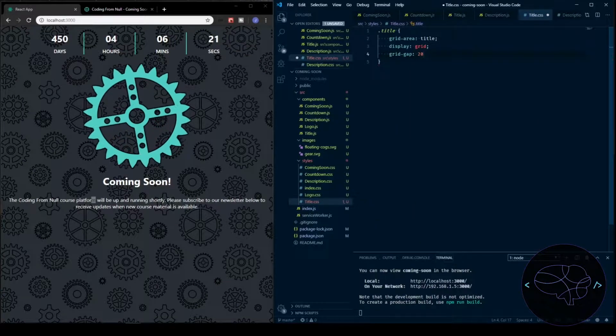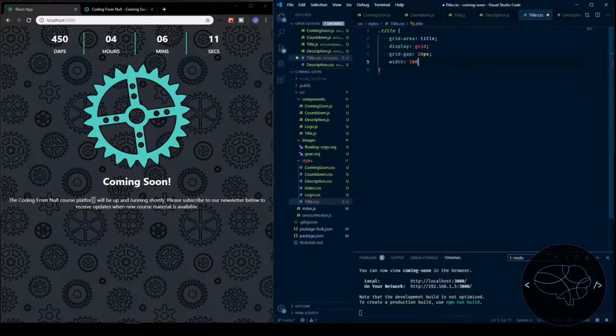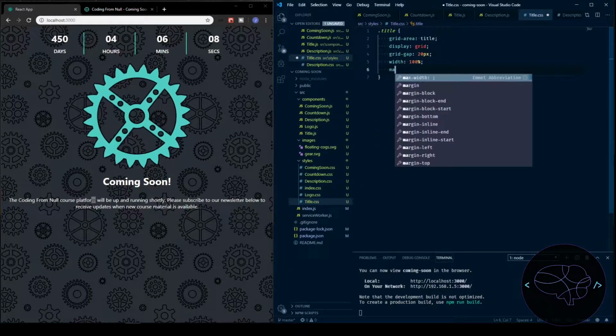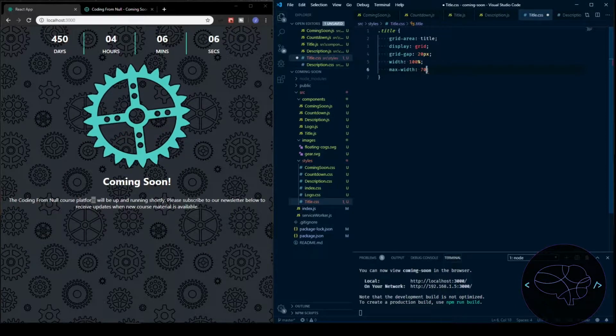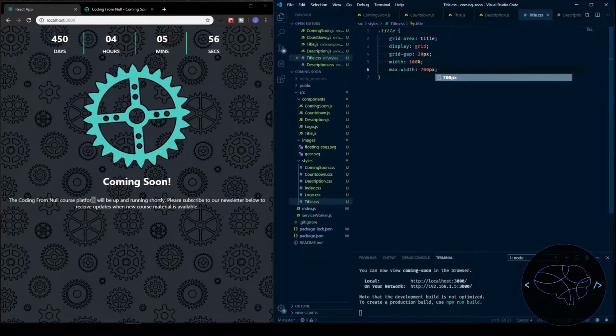Set this at 20 pixels, and we will give it a width of 100% and a max width of 700 pixels. Now we're not going to notice any difference for this one just quite yet, but what we're doing here is, if it's below 700 pixels, it will just be the 100% and it'll just fill the window. And if it's over that, the max width is going to be 700 pixels.